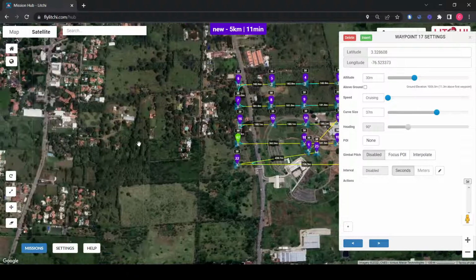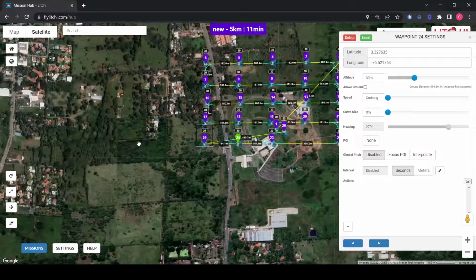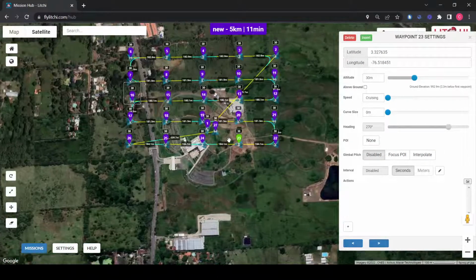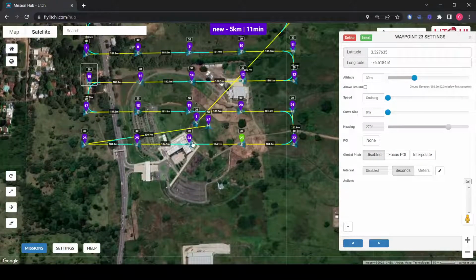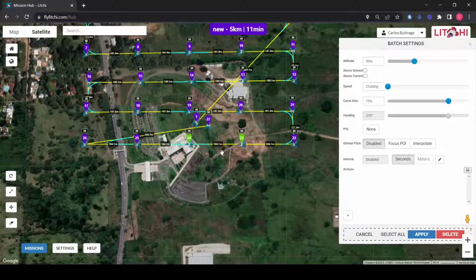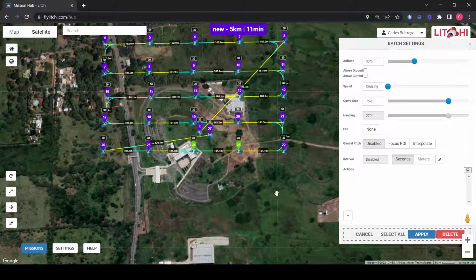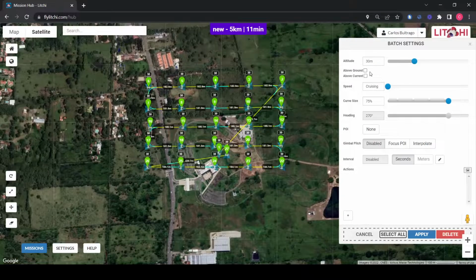After having the general layout of the mission with the subdivisions created, click on one of the waypoints, and keeping the Control key pressed, select a second waypoint and release the Control key. In the right side menu, at the bottom, click on the Select All option and configure the flight height.